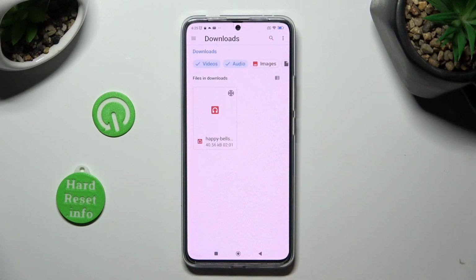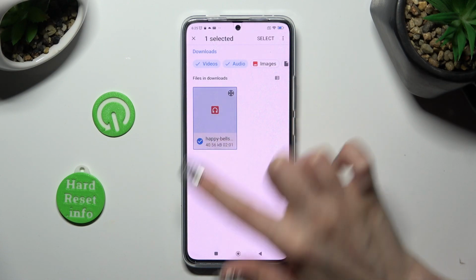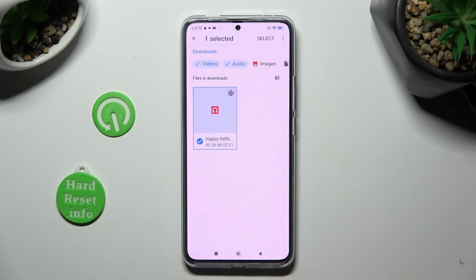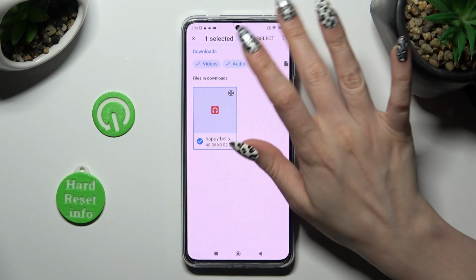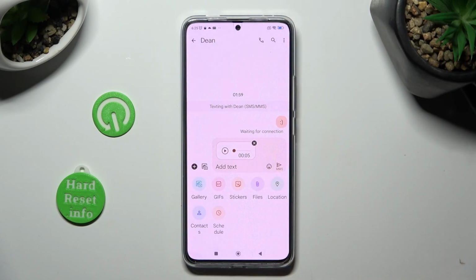When you find your file, hold it and click on Select at the top right corner. So when I do that, as you can see, my file was successfully added to text message.